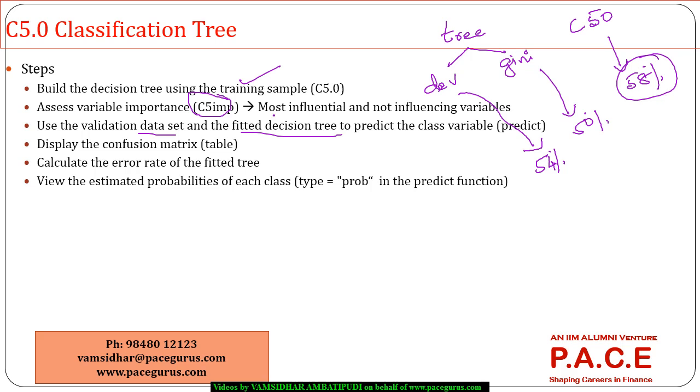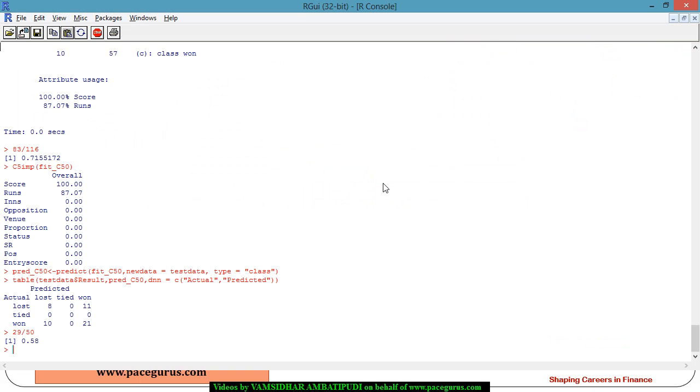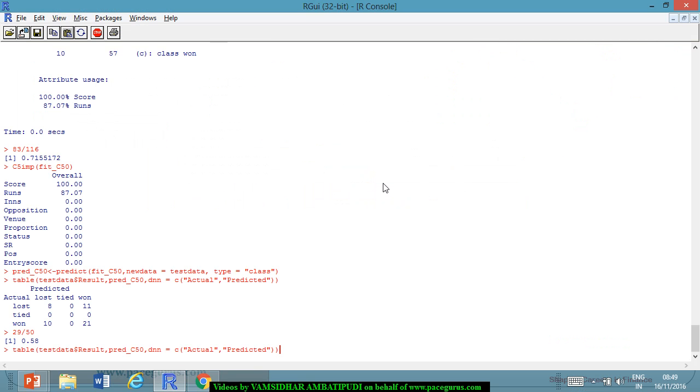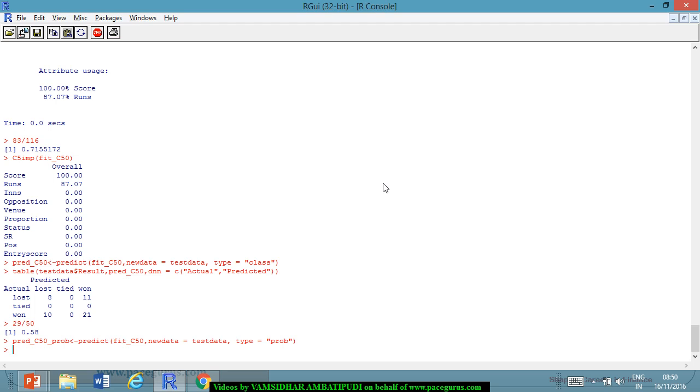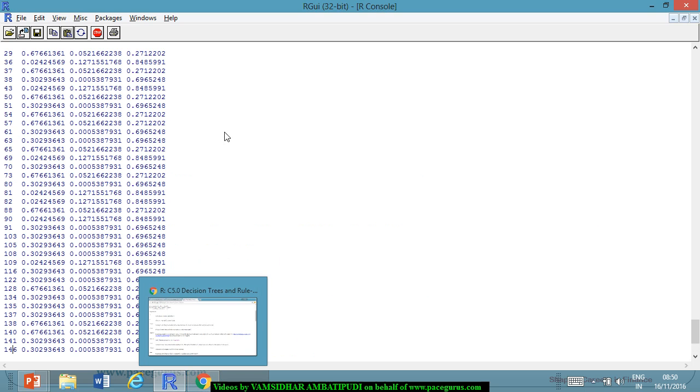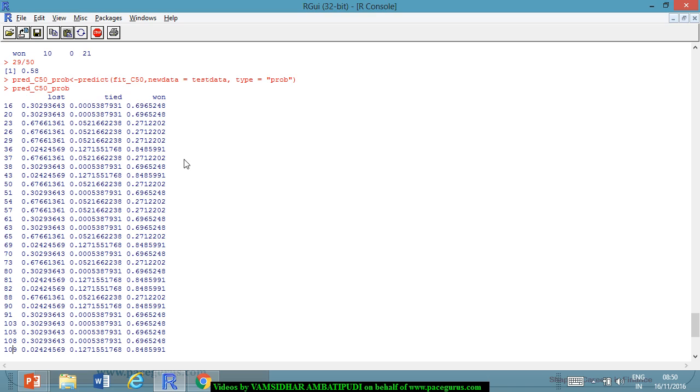So we have calculated the error rate of the fitted tree, and we can also estimate the probabilities of each of the classes. This is one more thing. Let me take the predict with C underscore C50, and I want to take the probability. Instead of setting this to class, let me set it to prob. Now if I print for all these 50 people, what is the probability that they belong to lost or tied or won? The 16th one has a 69% chance that the team will win.